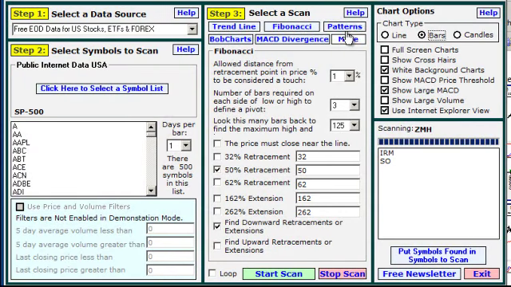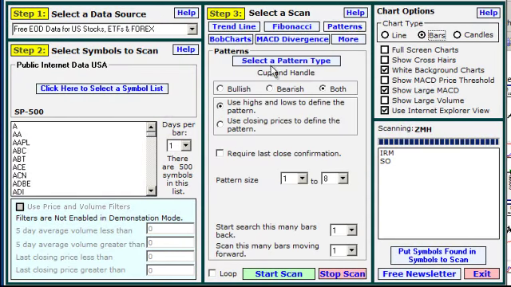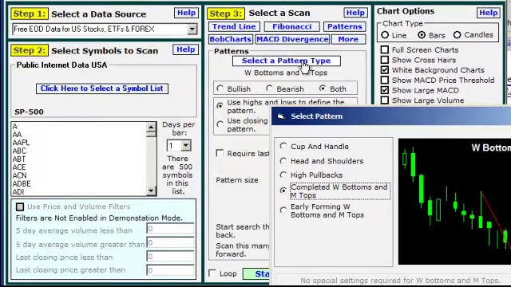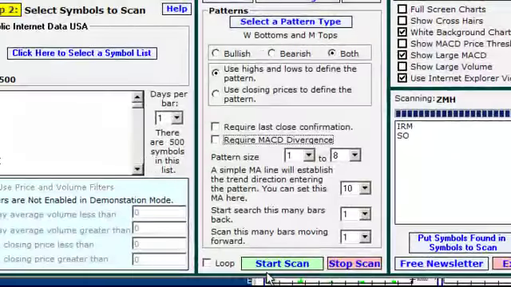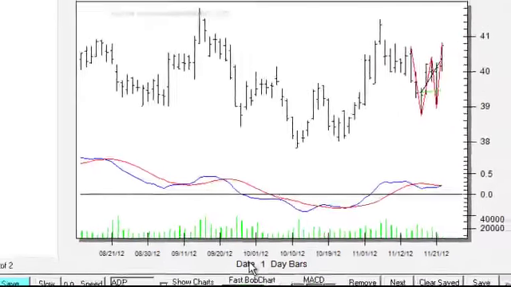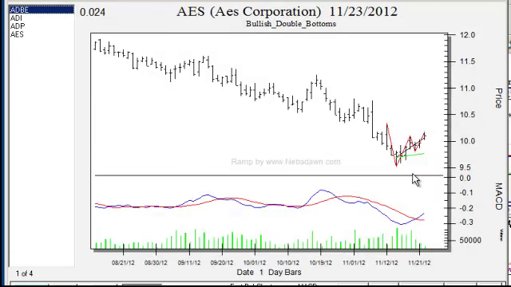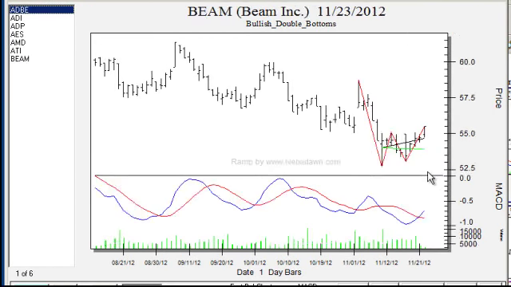Next, in step 3, let's check patterns. Under patterns, there's a button that says select a pattern type, and a window will pop up and you can select from several different chart patterns. I'll click apply. I am in a W bottom and M top scan right now. I want both bearish and bullish. And I want to use my lows and highs to find the W. This says require MACD divergence. For this scan, I don't think I will. I'll just click on Start Scan. And here are some W bottom formations from the S&P 500 occurring today.